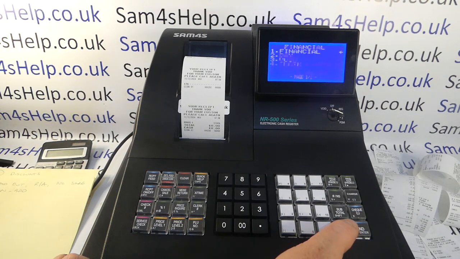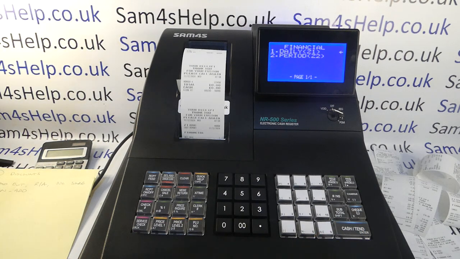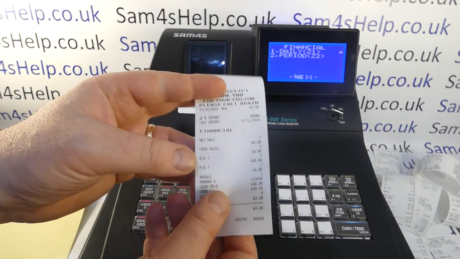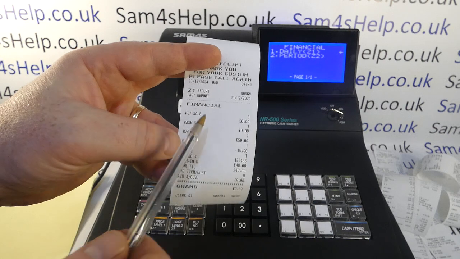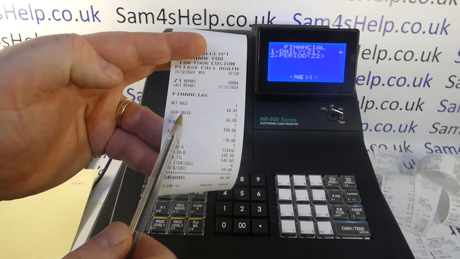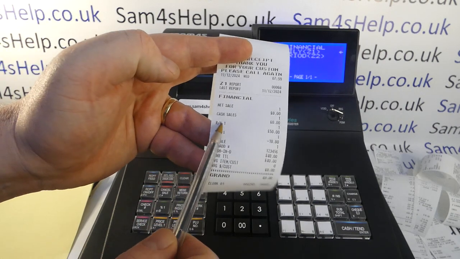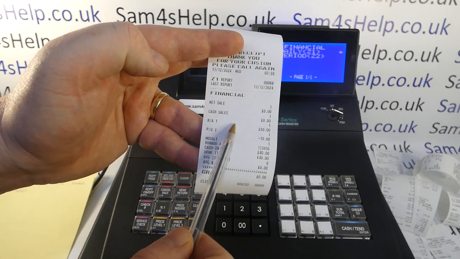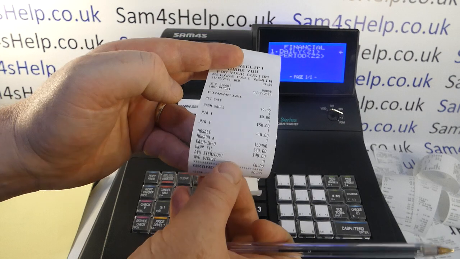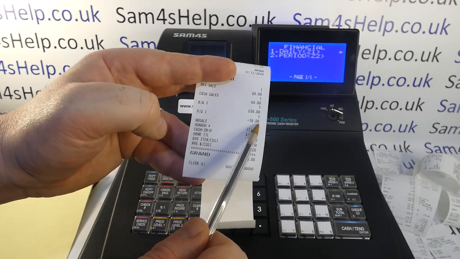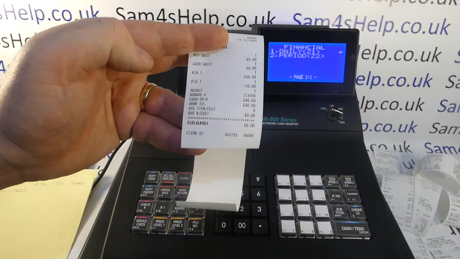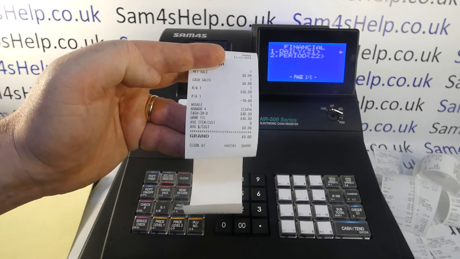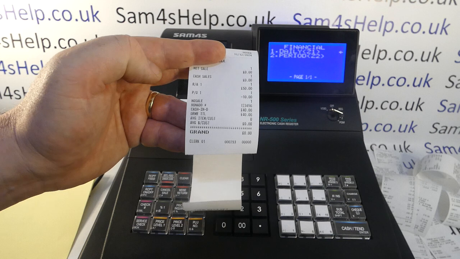So Z reports, financial. Let's have a look at what's gone on there. This is an unusual report because we've not done any actual sales. So net sales is 0, cash sales is 0, RA1, because you can have multiple received on account buttons, but RA1 is £50. Paid out one is minus 10 because it was paid out. The no sale is logged on there. So again, that's a bit like the cancel sale. It's just there for your information.